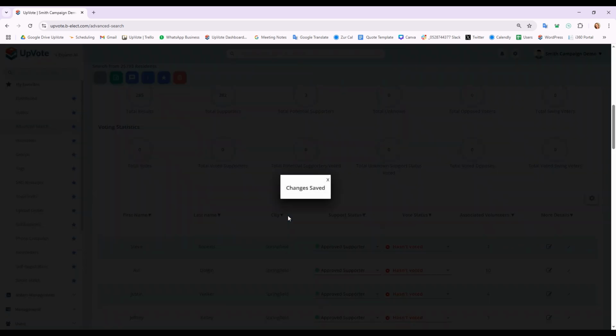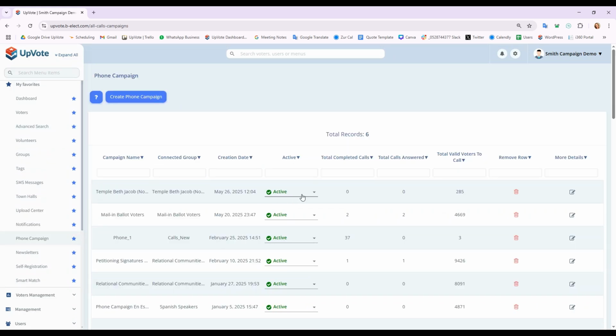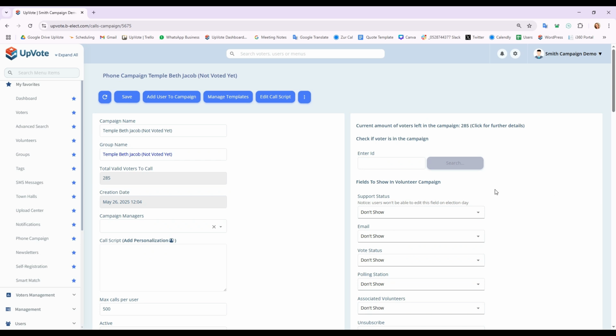Once you saved your phone campaign group, navigate to the phone campaign dashboard, identify the campaign you just created, and tap the More Details icon. Now you are in your new phone campaign.